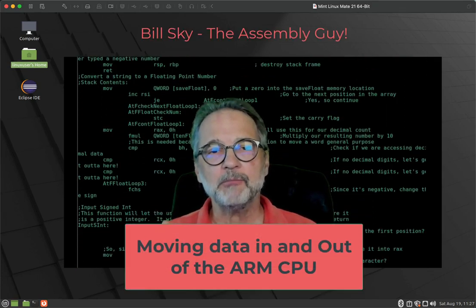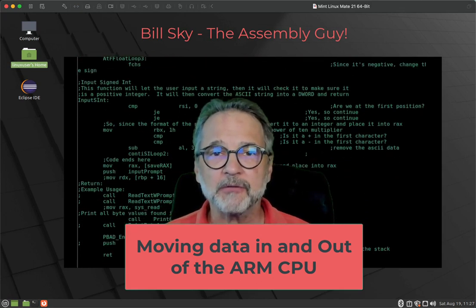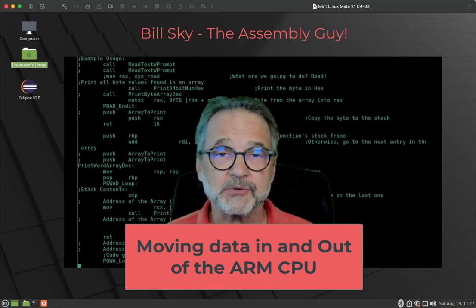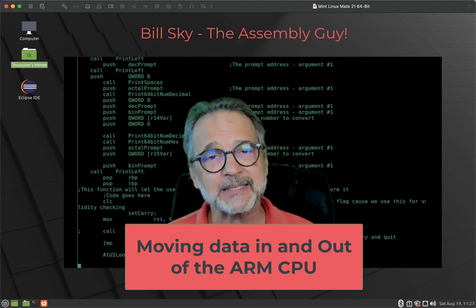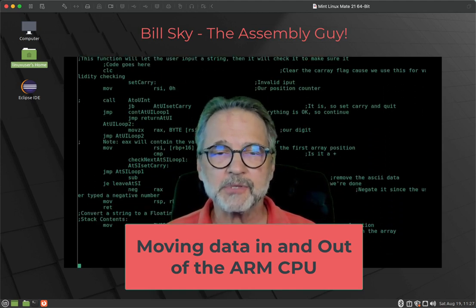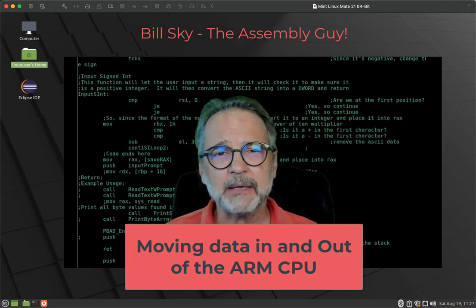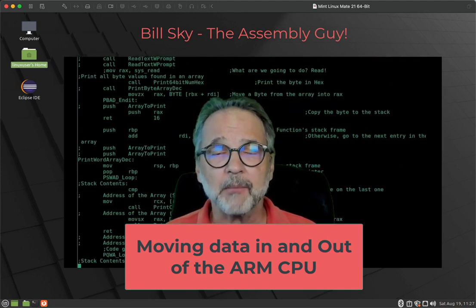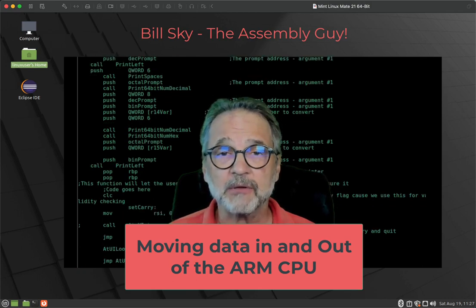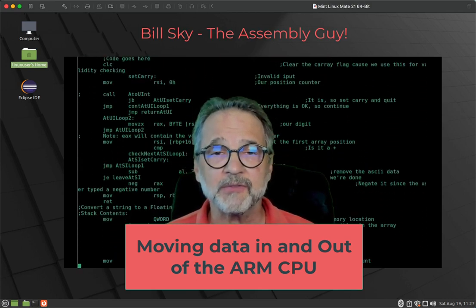We're going to show you how to move data into and out of an ARM processor's registers. Now we did this for x86-64, now it's ARM's turn, and if you haven't looked at the ARM video I did on registers or allocating memory, you might want to go back and check those out. I've got links to them in the description of this video.